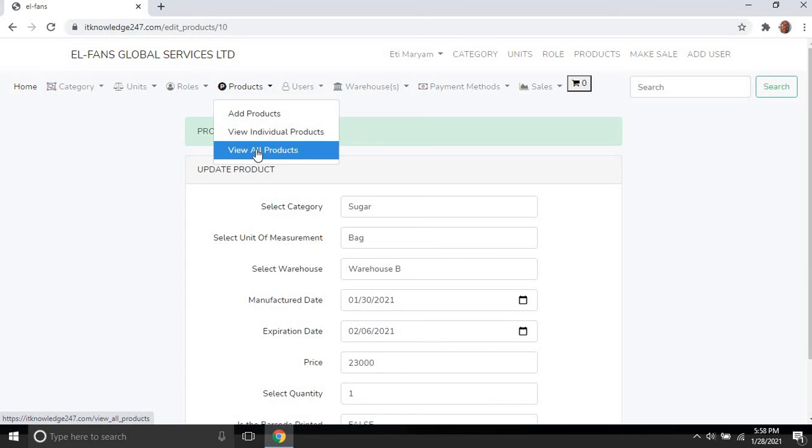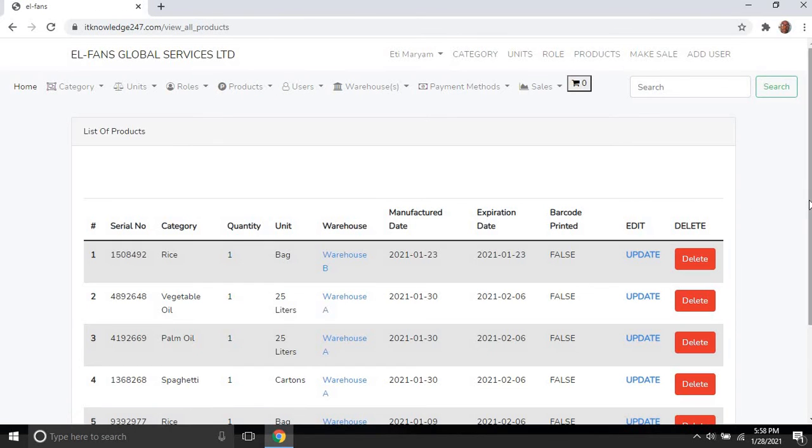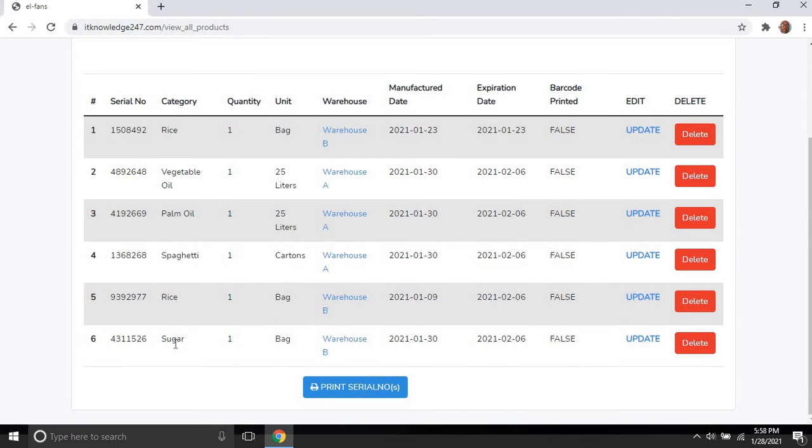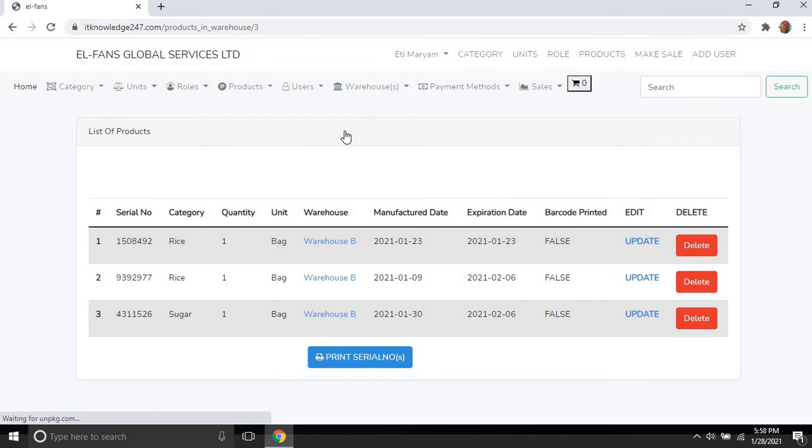So when we go back now, it was rice, we updated it to sugar. We can see that it's now sugar. It's one bag of sugar. It's no longer warehouse A, it's warehouse B. And you can also see that these warehouses here are all links. You can click on any warehouse here and get the number of items or products that are in that warehouse. Very important. So let me click on warehouse B now. It's telling me I have 3 products in warehouse B. I have rice and sugar in warehouse B.